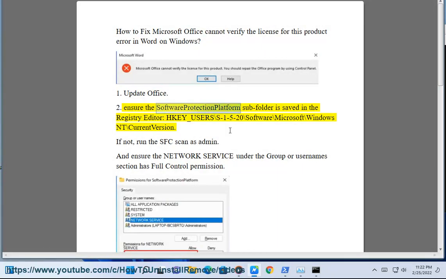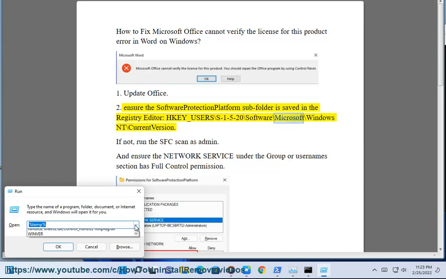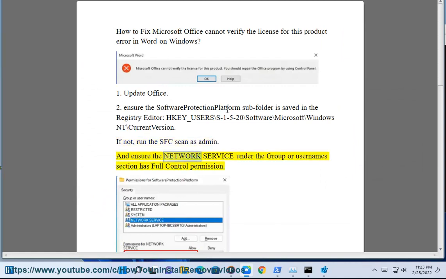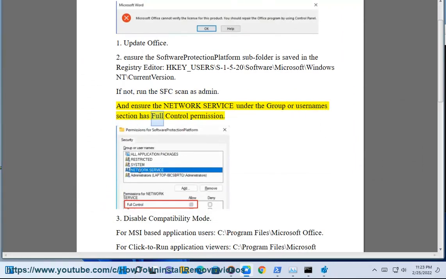Ensure the Software Protection Platform subfolder is saved in the Registry Editor, under S-1-5-20/Software/Microsoft/Windows NT/CurrentVersion. If not, run the SFC scan as admin. And ensure the Network Service under the Group or user names section has Full Control permission. 3.